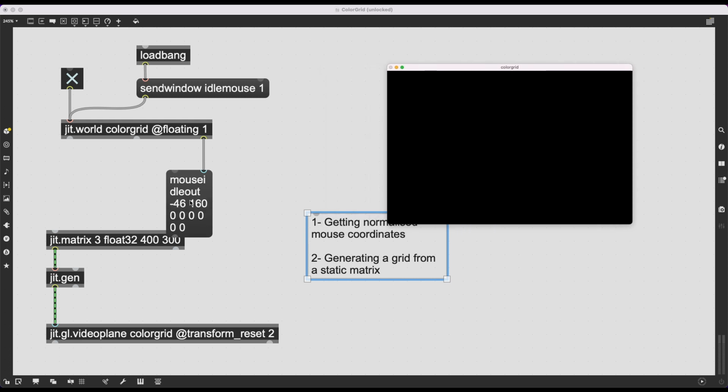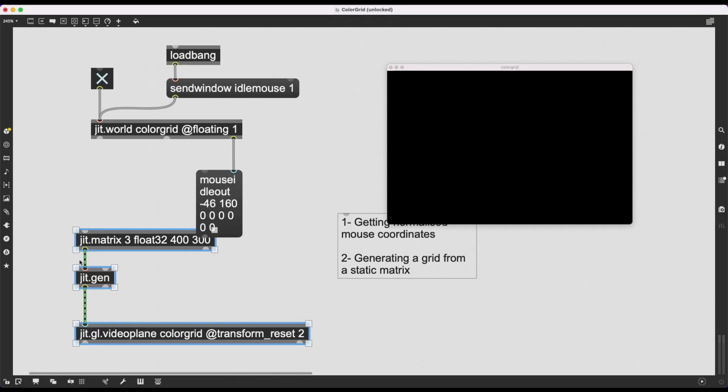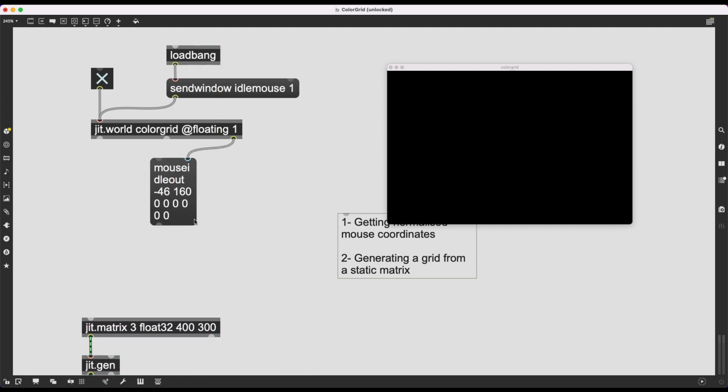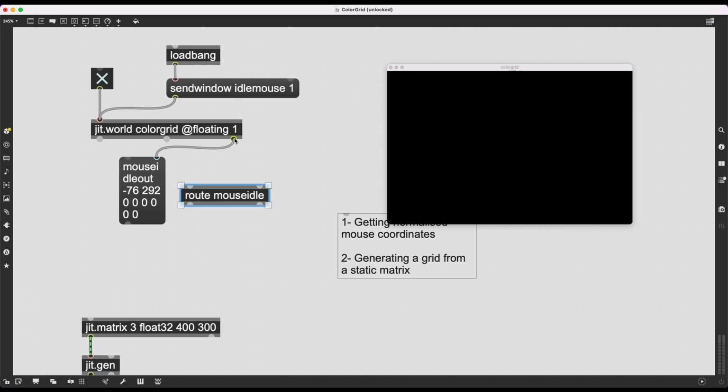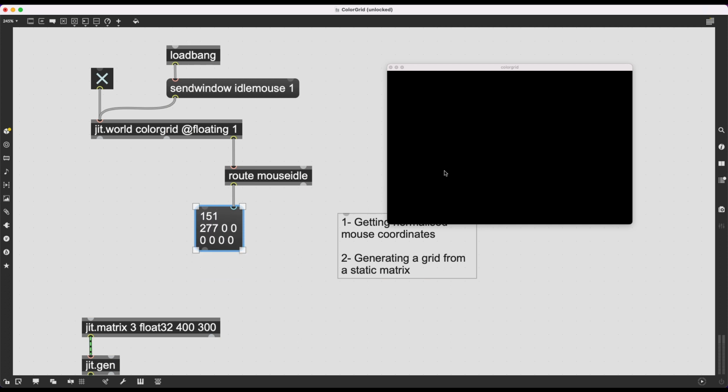So first of all, I'm going to single out the dimension or the coordinate of the mouse from the incoming message. So mouse idle and then those two values. And I'm going to do this by using two objects. First of all, route mouse idle. So it's going to only report the messages that begin with mouse idle, and it's going to report the rest of the message, the part of the message that comes after mouse idle. Secondly, I'm going to use zl.slice with the argument 2. And this is going to slice off the first two elements in this list and give me only those two elements. And there you go. Now I have the coordinates of my mouse as it is on the jit.world window.